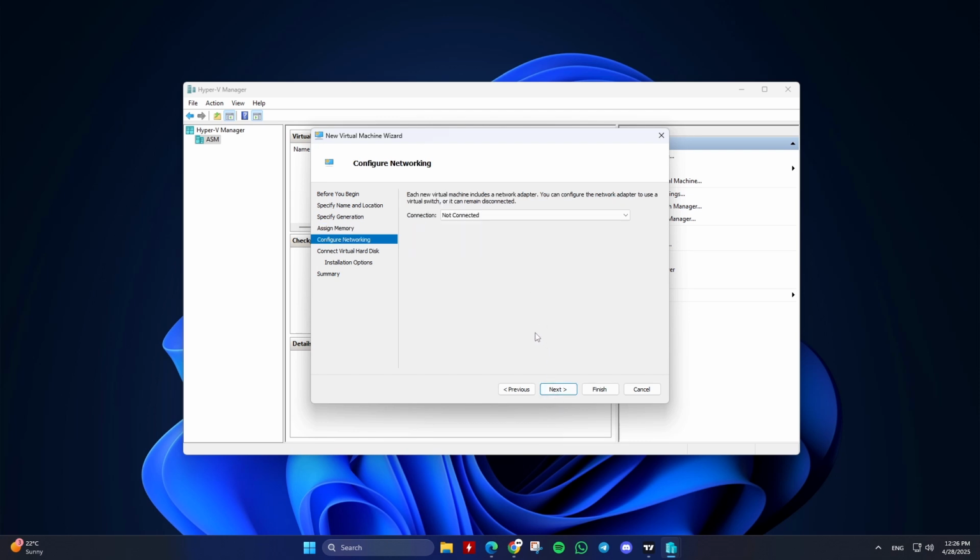Configure networking. Select a virtual switch for connectivity. External switch connects to the physical network and allows internet access. Internal switch enables communication between VMs and the host but no internet. Private switch allows communication only between VMs, isolating them from the host and the internet.